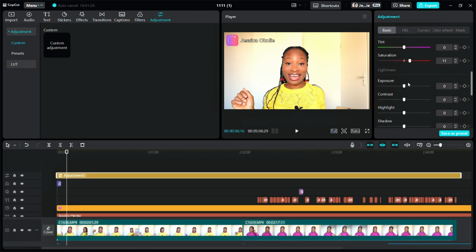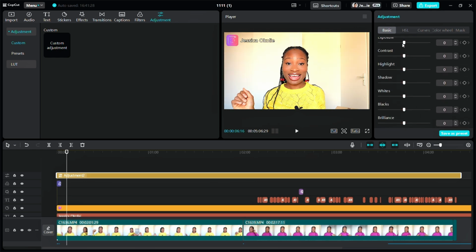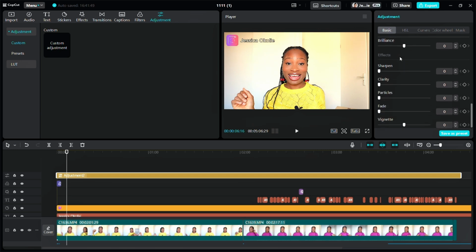You can reduce the exposure if it's too much, or you can increase it if it's too, oh no, it's too much. There's no need to increase it in this video, but if yours needs to be increased, maybe it's too dark, you can increase the exposure. You can also increase the contrast. It makes your black really black. You can increase the highlights. So you have to play around with these things.